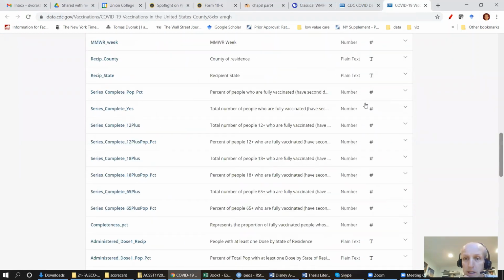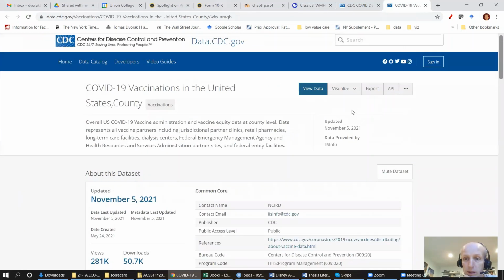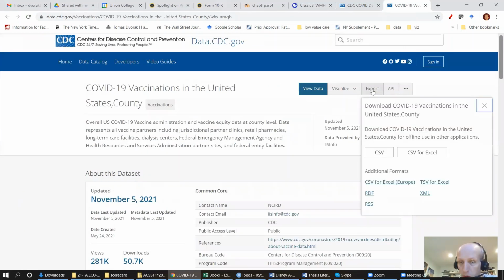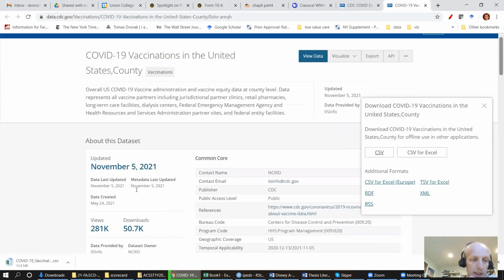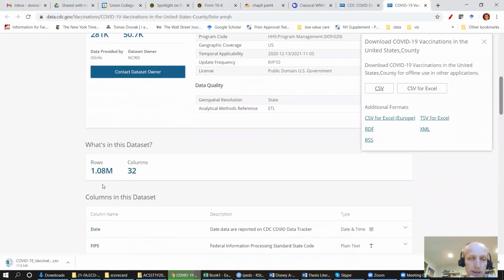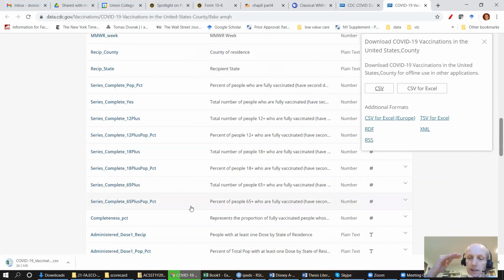So let me actually download this data. So I'll say export CSV. Sure, we can do that. I'm going to download that. It looks like it's a pretty big data set. It has 1 million rows. I think the reason it has 1 million rows is because it has the vaccination status at the different dates. We'll probably just grab the latest date.